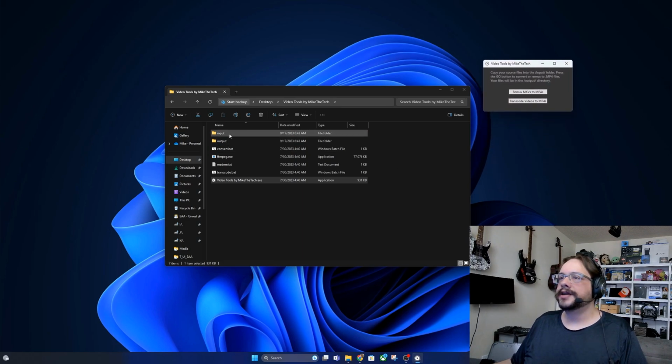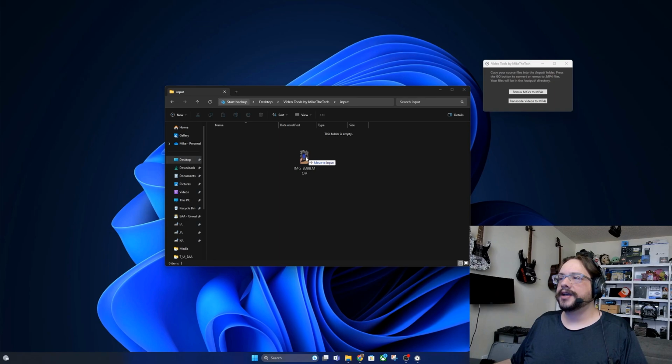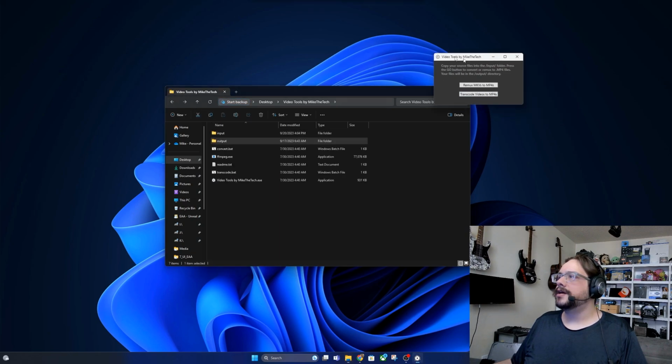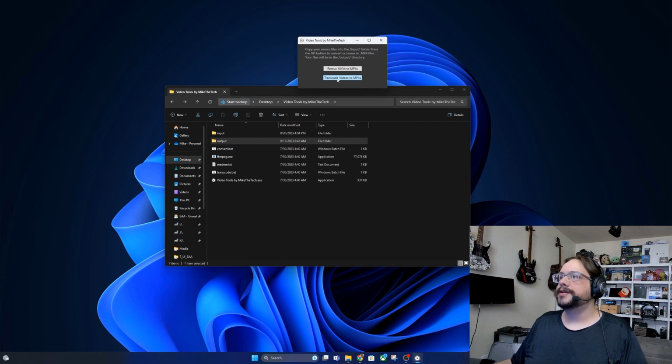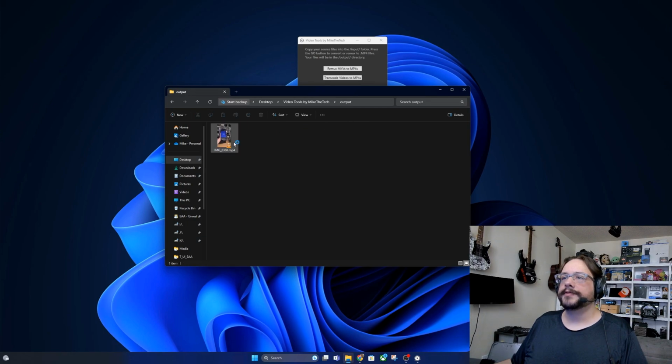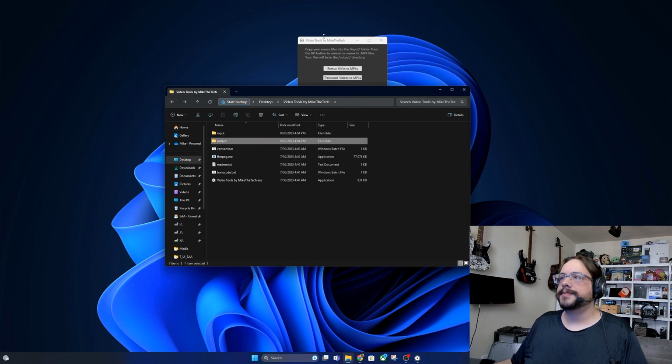So I'm going to drag in the input folder. I have a MOV file, so this is a MOV, and there's nothing in the output folder. If I go ahead and click on the transcode button, a window pops up and the video is transcoded. Now if I go to the output folder, we have an MP4 of that video. Great.